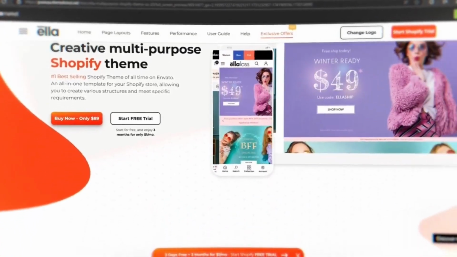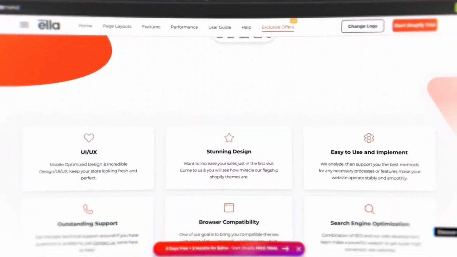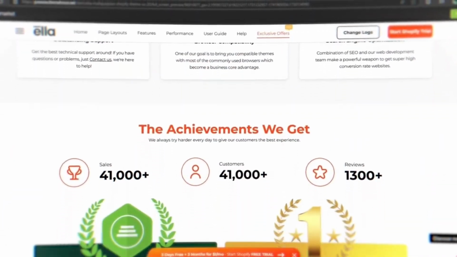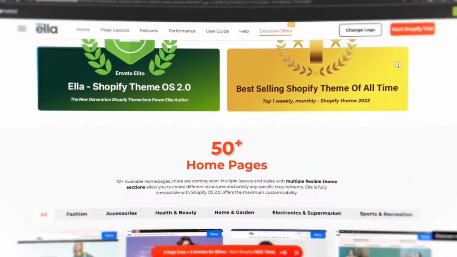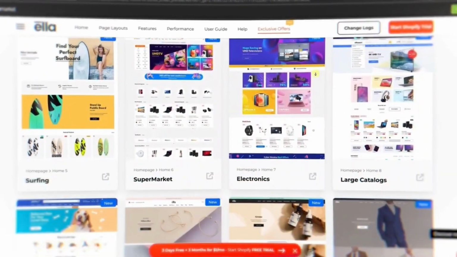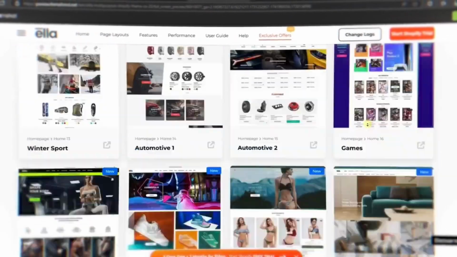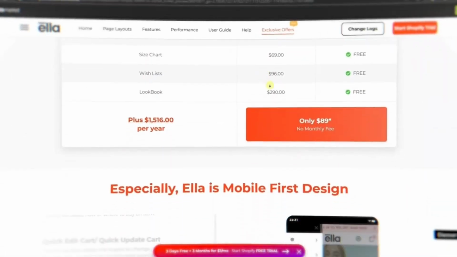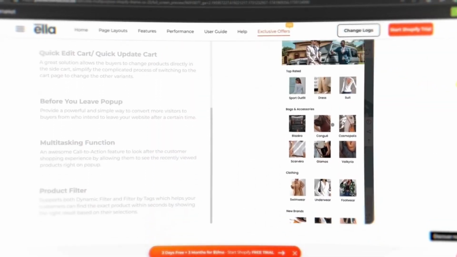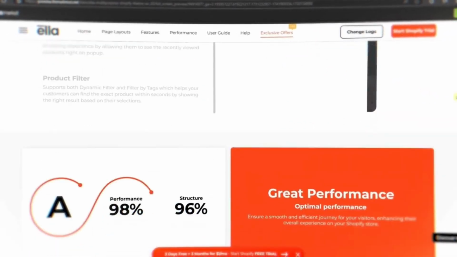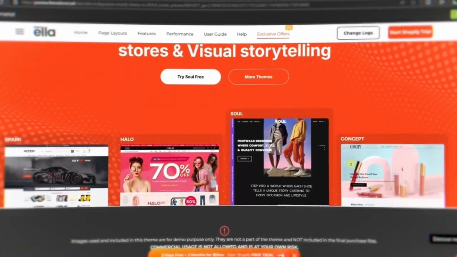For example, take a look at this Ella theme. This theme offers 5 different mega menu designs to the users. This theme has over 50 pre-designed templates and many more features. Take a look at this mobile menu, for example. It is looking very professional and it makes it very easy to navigate different products. And this is only one example.